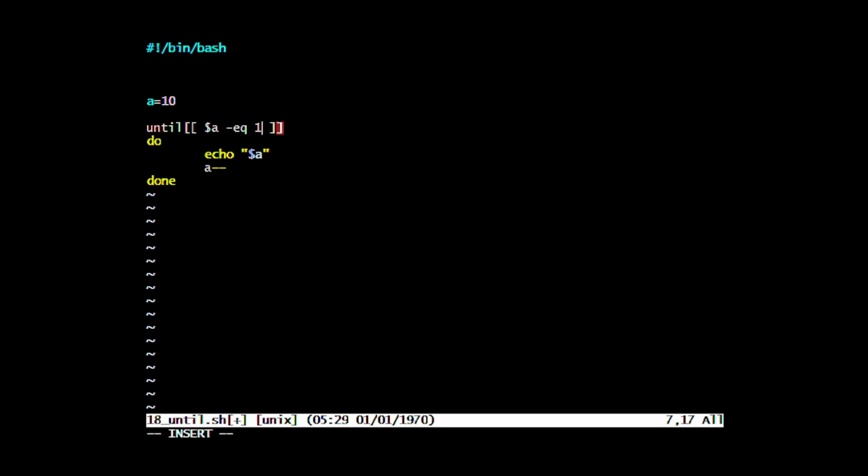So what I have given here is, see, currently my a value is 10. Until my a value becomes 1, I want to run that loop. So what I did, I gave until a value is equal to 1, do echo of a, print a, and a minus minus. Let's see if this works or not.